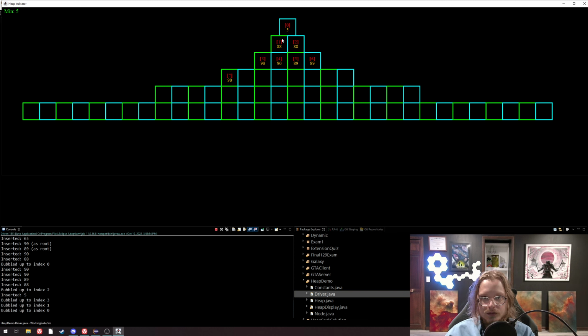And through that series of swaps, 5 ends up being the root. Let me try again to insert another number. I'll insert a 4. The 4 got inserted onto the last spot there at index 8. It swapped with its parent, then swapped again, and then swapped again, and ended up as the root. You notice that it kind of propagates up. That's why we call it bubbling up.